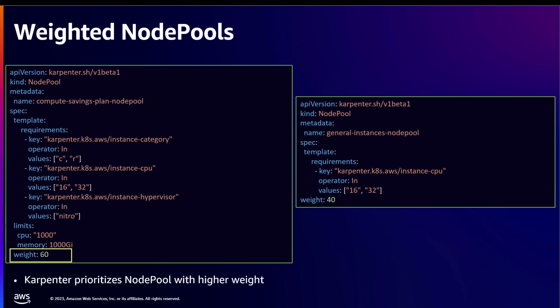See the weight on the bottom? The weight 60 will always be prioritized over anything which is less than 60. So as soon as a pod goes to a pending state and a new EC2 needs to be scheduled, the node pool on the left will always be prioritized first. It will keep on provisioning EC2s till it reaches either CPU 1000 core or the memory 1000 GB.